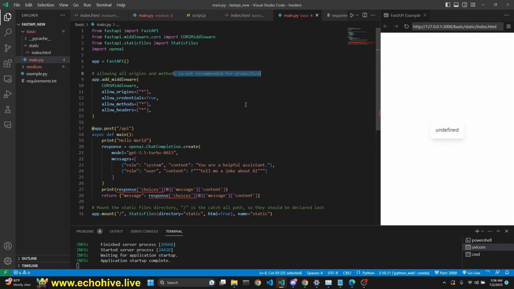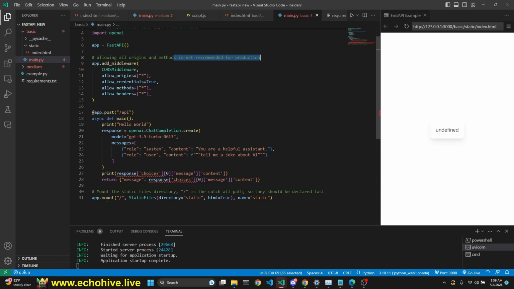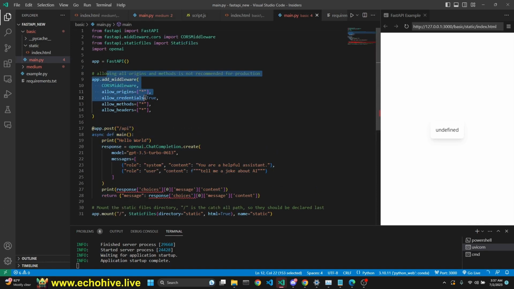Keep that in mind. Okay, so two things to note: when you're mounting your static files, okay, have them after all the other paths and routes that are defined, such as in this case, API. Another thing is that you have to allow whatever URLs you're using in the CORS middleware. We are currently allowing all, but like I said, this is not recommended for production.